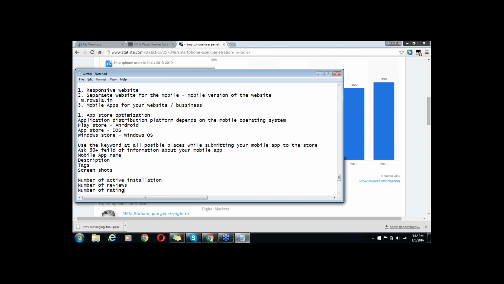When you submit the mobile app, what keywords you have used at different places, and what the number of installations, ratings and reviews are, that will decide the ranking of that mobile app in the Play Store or App Store or Windows Store, right? So this is App Store optimization. If you are doing App Store optimization, you have to keep these things in mind.